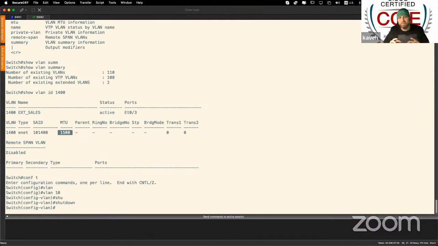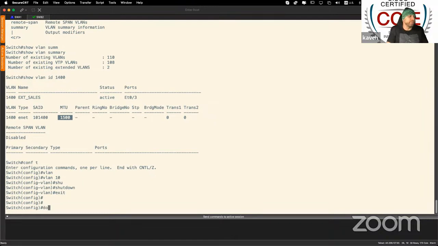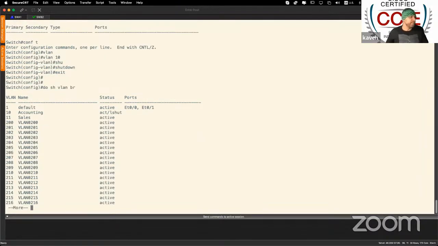So all of the port members inside the same VLAN cannot send any traffic to the rest of the network or to each other inside the same VLAN. If you see VLAN 10, it shows you that the VLAN 10 status currently is LSHUT. And LSHUT stands for locally shut down, okay? LSHUT means it's going to shut down the VLAN only on its one single switch, right?